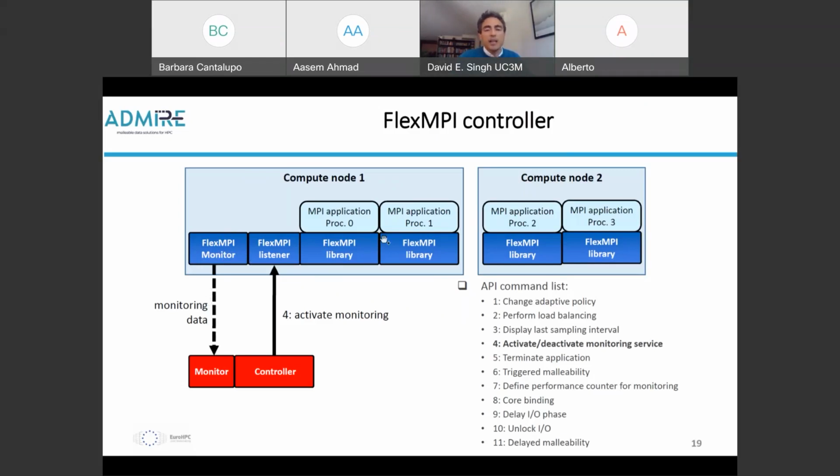Okay, this is an advantage of using internal application monitoring.